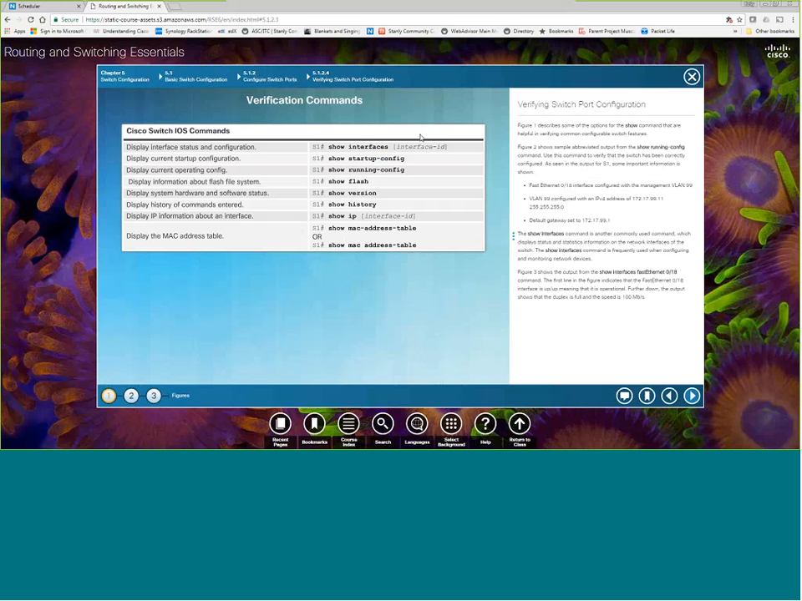And then we can verify our switch ports, and that's show interfaces and the interface ID. You can do a show startup-config and show running-config, which I don't like as actual switch verification or switch troubleshooting port commands. We've got show mac address-table, show flash, show version, show ip interface brief. Use that one a great deal.